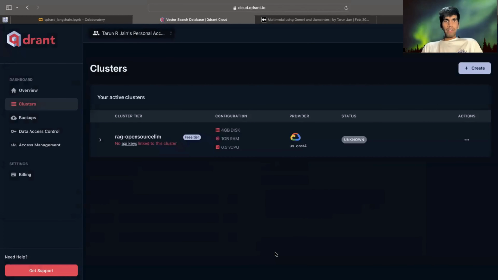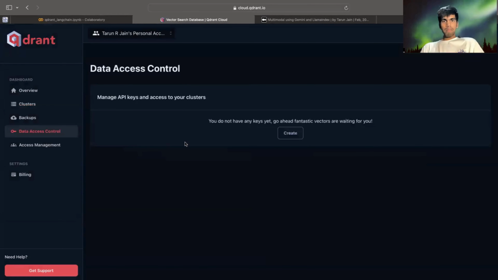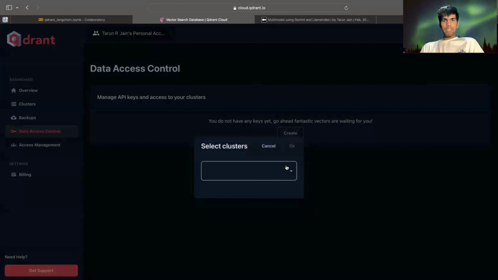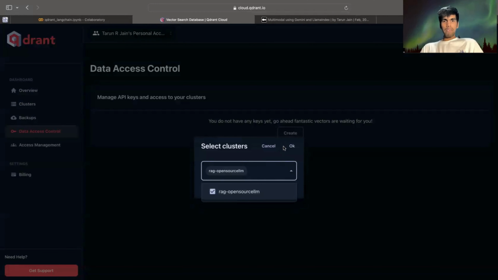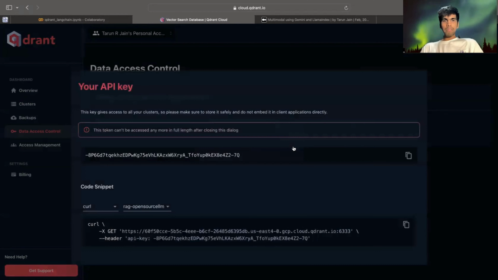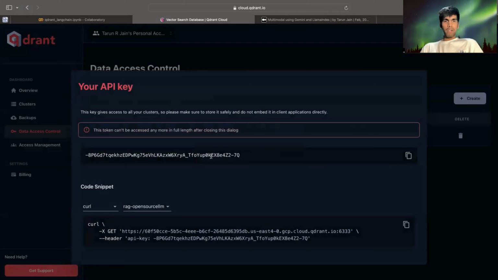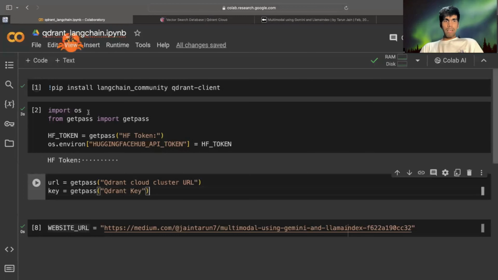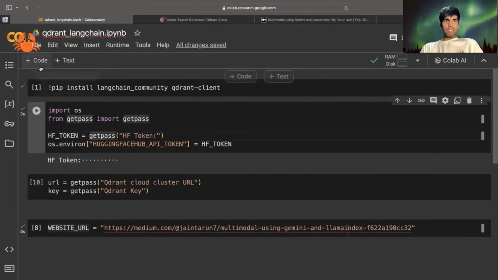And once you create your cluster, you need two things now. The first thing is the API key. The second one is the endpoint URL. So click on API keys, create a new key. You need to select the cluster name, click OK. And as you can see here, you're able to get your key. First, let's copy this key so that it doesn't get vanished. I'll come back to my home page.